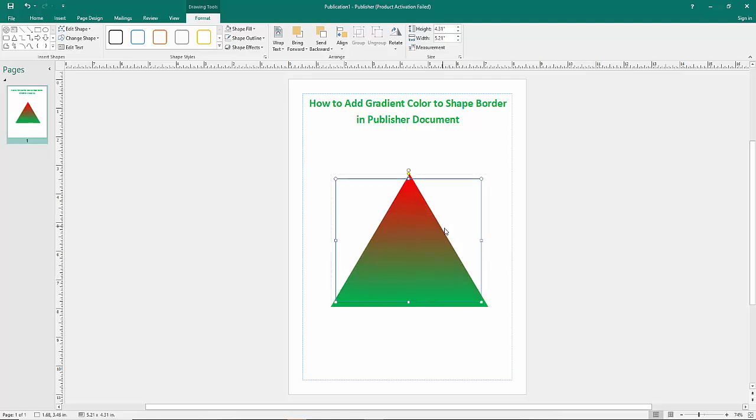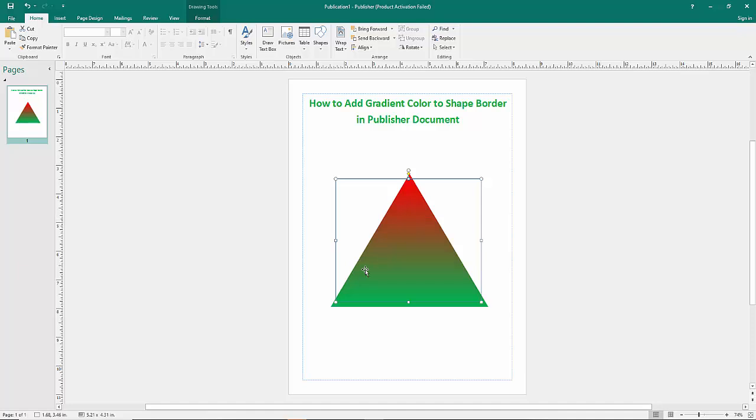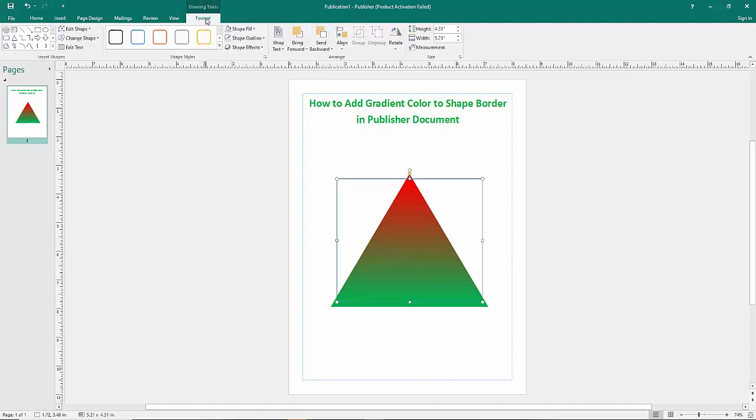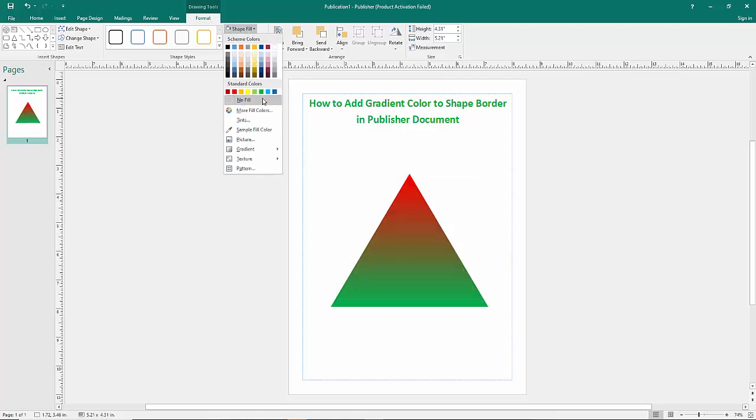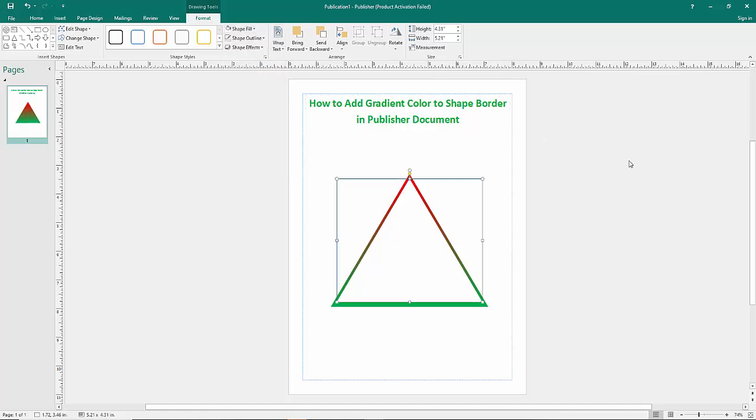Now select both shapes. Now go to the Align option, then click Center Align. That is it. Now click on a shape. Now go to the Forward option, then click the Shape Fill option. Now click a white color. That is it.